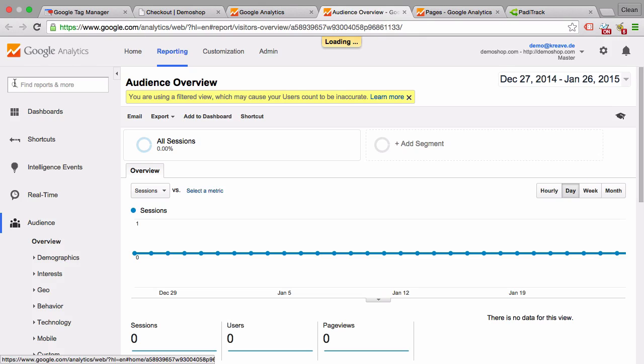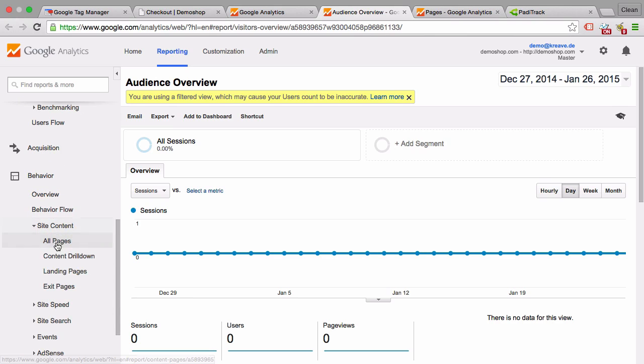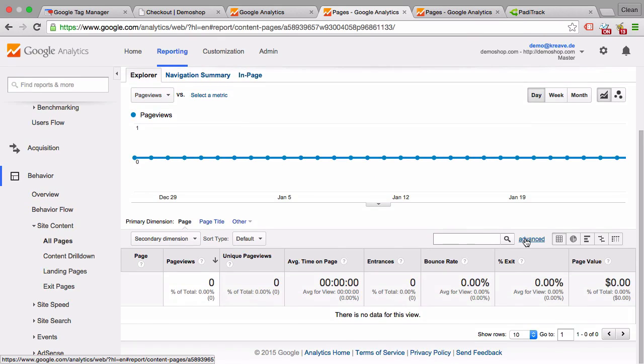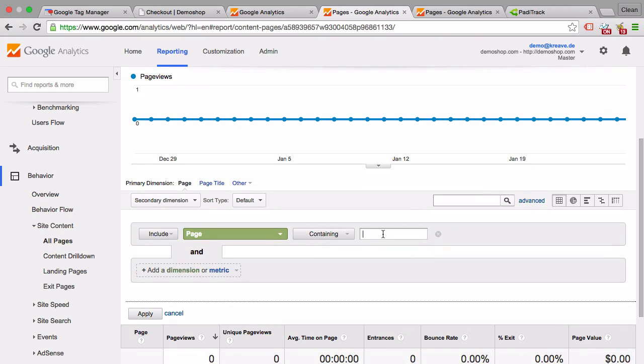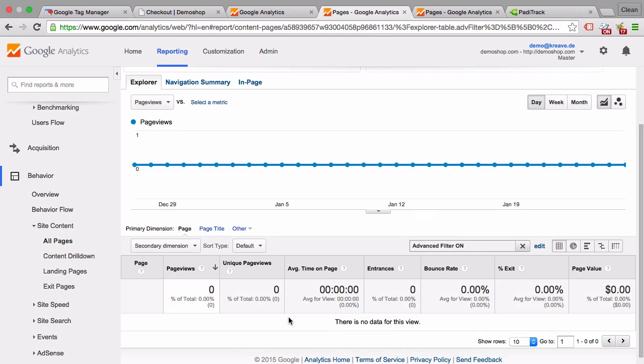and within the reporting view you can find the behavior reports, and there's site content and all pages, and you can use the filter up here if you click on advanced to actually see if this is matching, for example here with our regex, to your sites that you have already recorded. Obviously we won't see anything here because we don't have any data recorded in this account at the moment, but this is a very good method of checking whether your goal will later fire correctly.